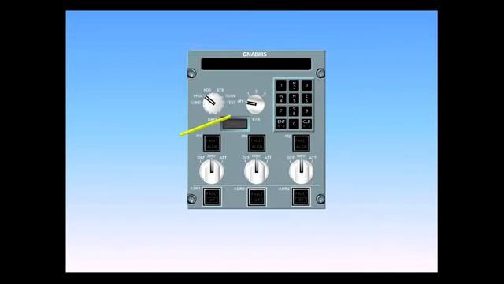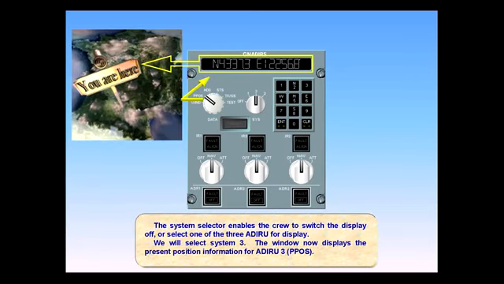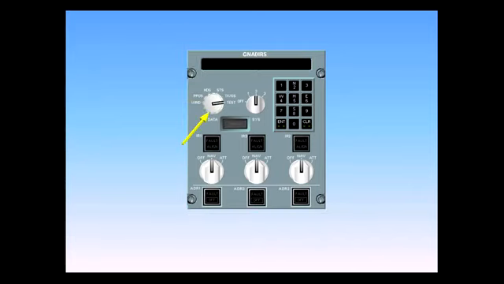The system selector enables the crew to switch the display off or select one of the three ADIRS for display. We will select System 3. The window now displays the present position information for ADIRS 3, PPOS. The type of information displayed is selected using the Data selector.